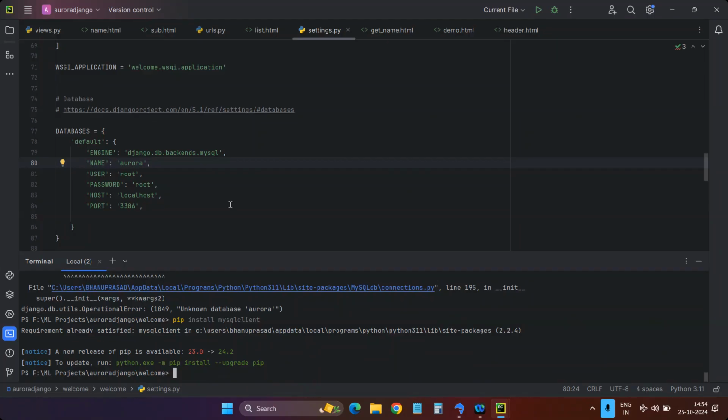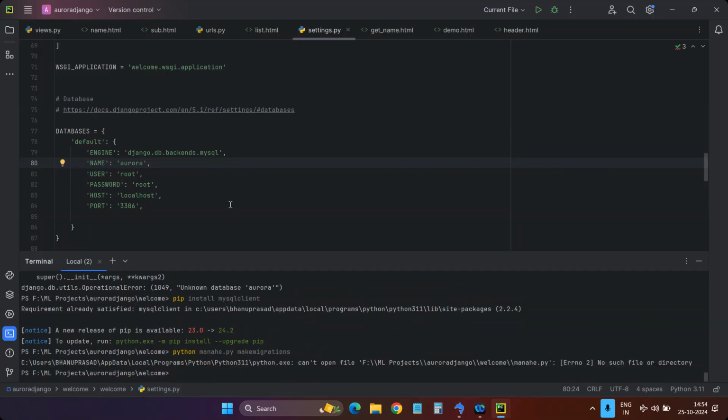This is a command to migrate. Python manage.py makemigration. I have an error. I think I have taken a wrong path here. Sorry, my path is correct, but I have a wrong spelling here. It is not H-E, it is G-E.